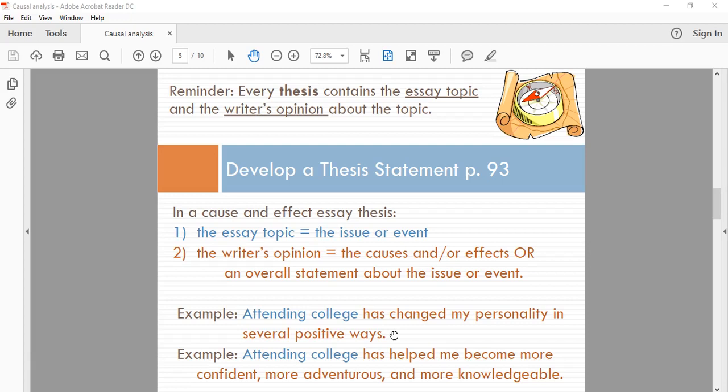You might be more familiar with the other type of thesis statement that I have here at the bottom, which includes a list of the things that will be discussed in the body paragraphs. So here's that example. Attending college has helped me become more confident, more adventurous, and more knowledgeable. So in that example, you'll see that that list of 3 things will correspond with what you will discuss in the body paragraphs. Body paragraph 1 would be about becoming more confident. Body paragraph 2 would be about becoming more adventurous. And body paragraph 3 would be about becoming more knowledgeable. Either way of writing the thesis statement would be fine.